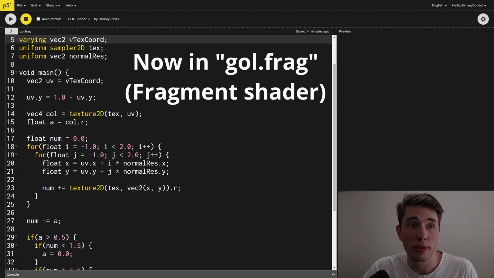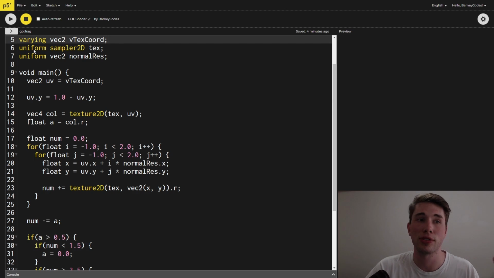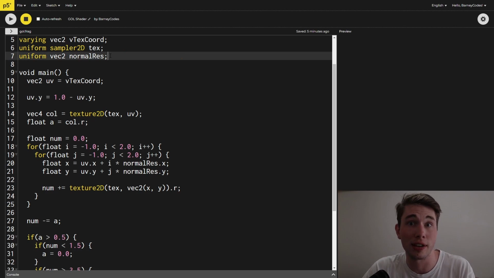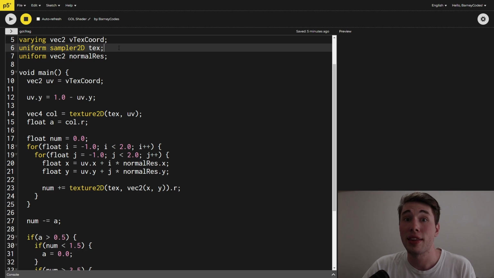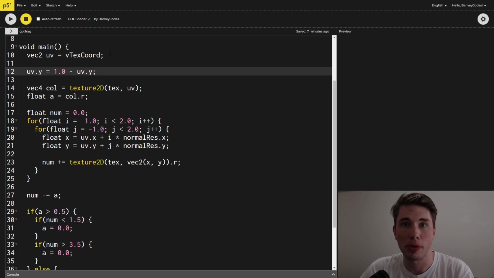So at the top of our fragment shader, we've got a few variables coming into the shader. So firstly, there's the vec2, which is the vTexCoord, and this is just the coordinate of the pixel that we're currently rendering onto the screen. Then we've also got these two uniforms, which are the ones that we set from inside our sketch, if you recall. So we've got the tex, which is the texture of the screen that we passed in the draw function. And then we've also got the normal res, which is the size of a pixel, essentially, that we set in the setup function. And these two variables will be the exact same for each pixel in our shader, and that's why they've got the uniform prefix. Whereas the vTexCoord will be different for each instance of the shader program that's running, and that's why it's got the varying prefix.